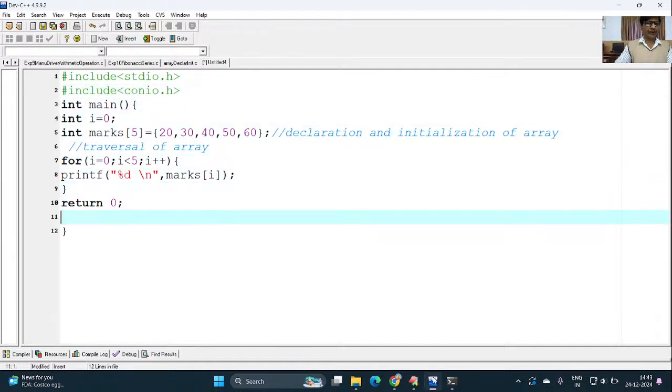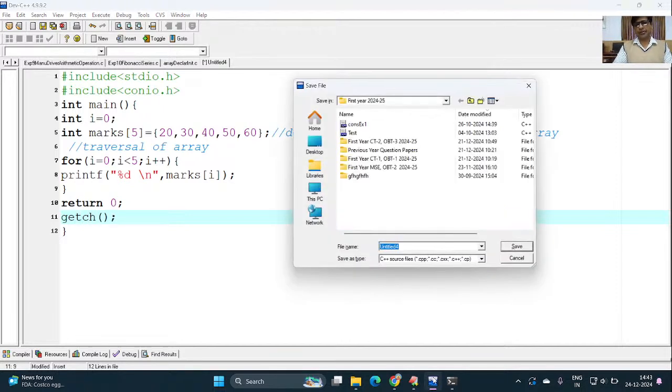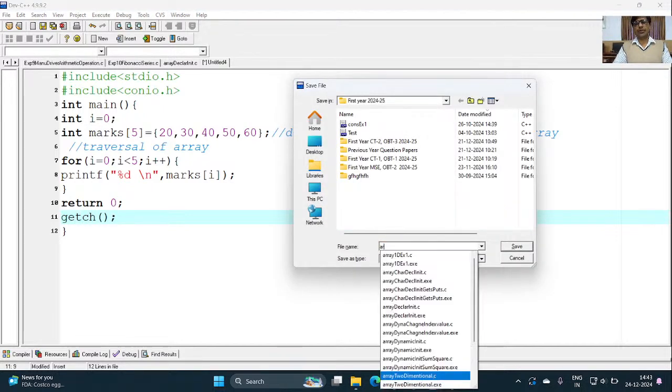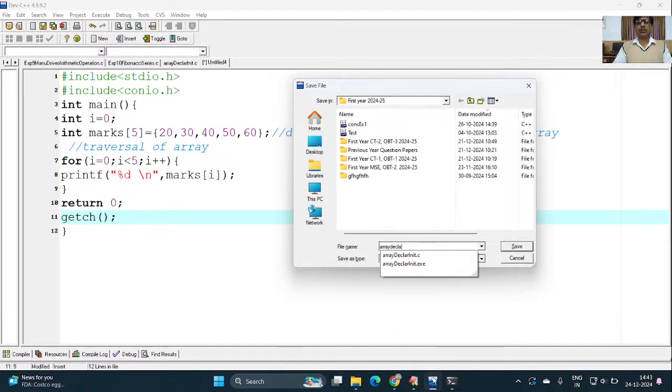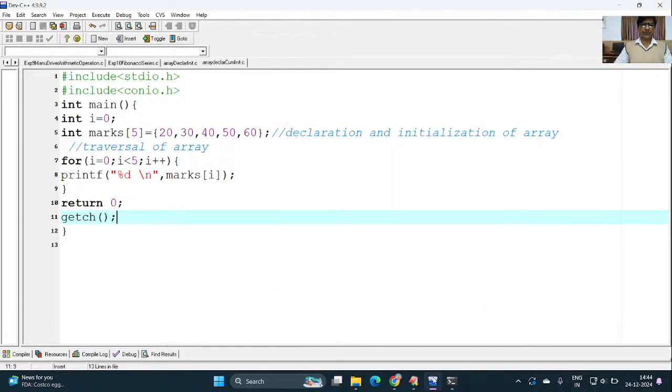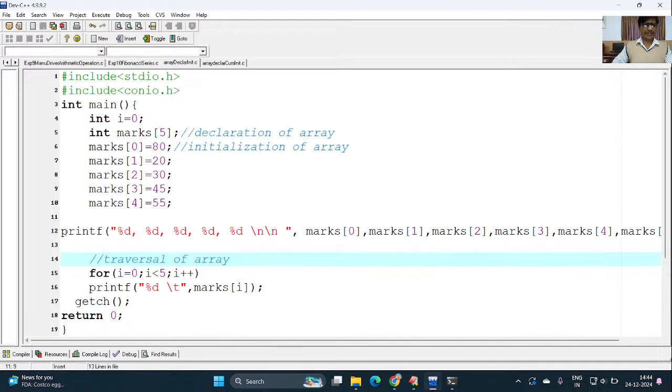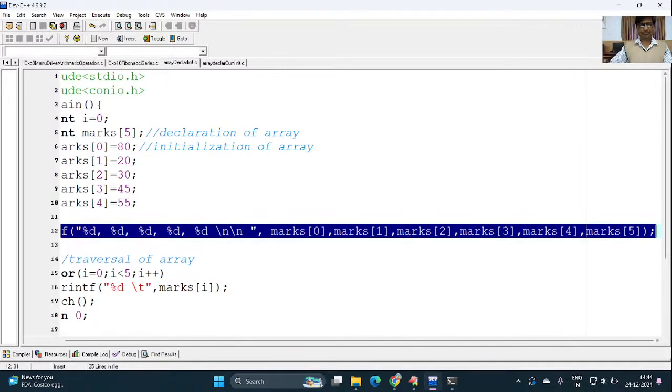Let me ask to wait for reading a single character. Okay. Array declaration and initialization. See the source file. Here also you can iterate in a similar way. In this way also you can access the elements.